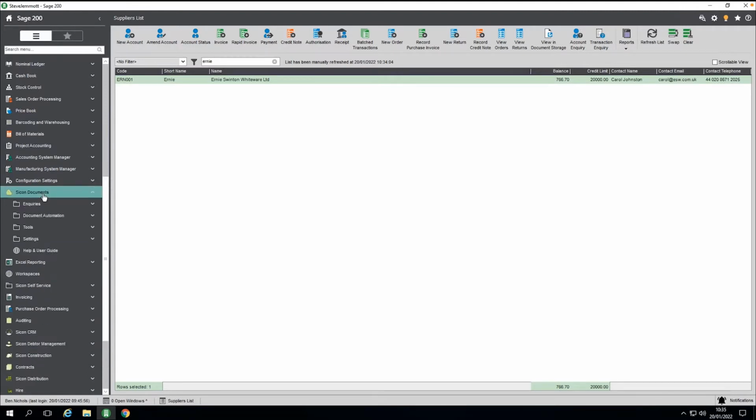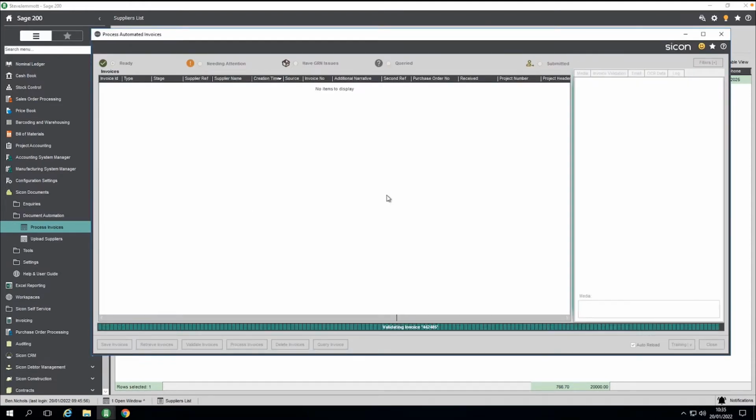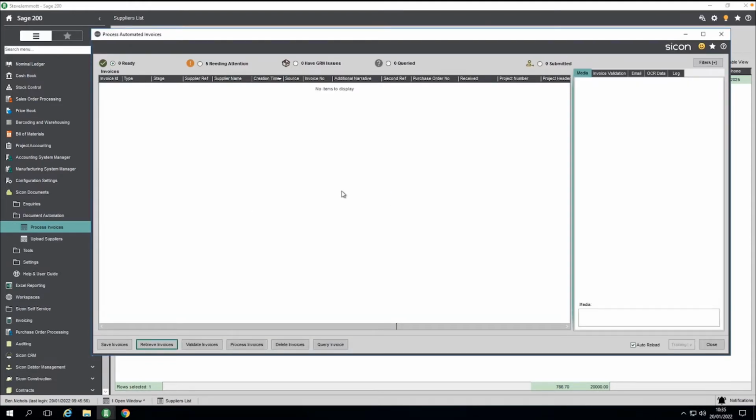So I'm going to go to Sicon Documents, and I'll go to Document Automation and Process Invoices. So the first step here is a method of actually inputting the invoices into the system. What will happen is your supplier will send you an invoice via email.